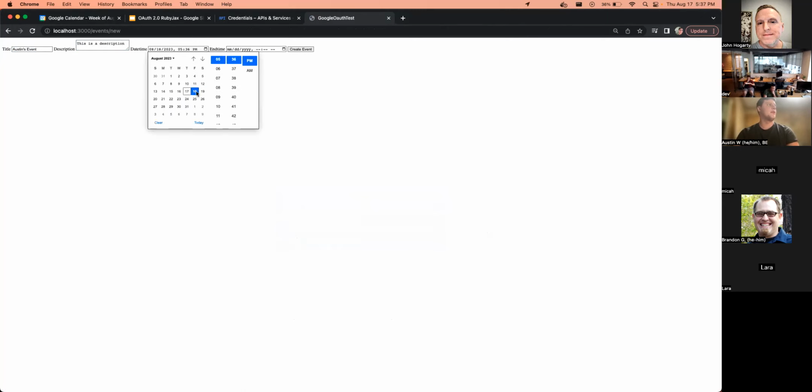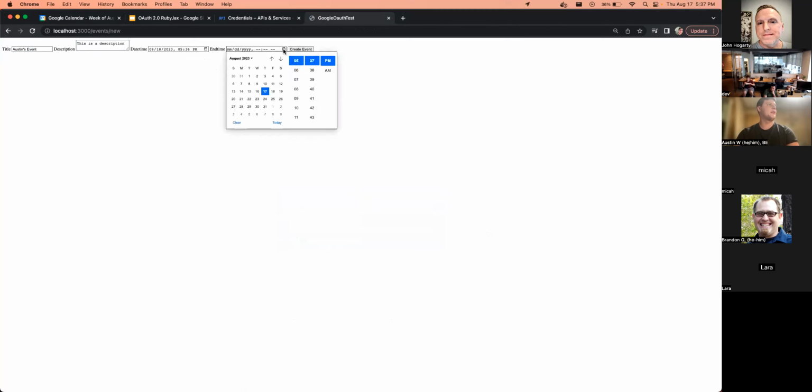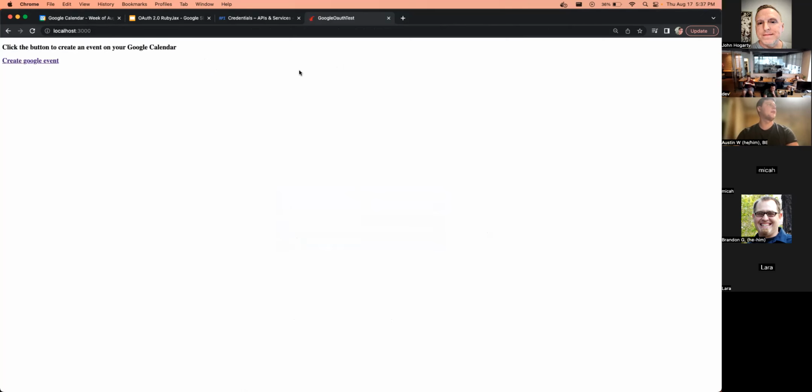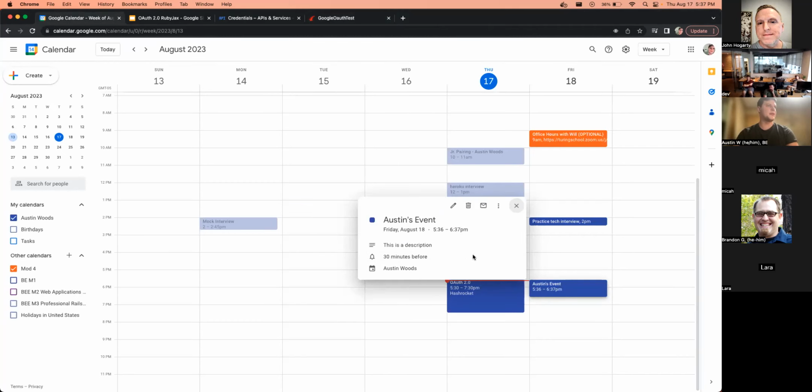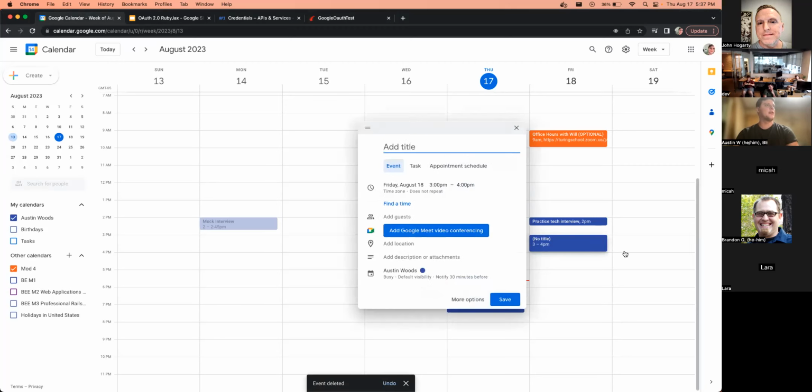Set the time for tomorrow at 5:30. Then we'll set the end date for tomorrow an hour ahead, 6:30, and then create event. Okay, and then if we go here, we see that Austin's event has been created with this as a description. And so that's how our app works, and that's how it interacts. So let's look at some of the code.